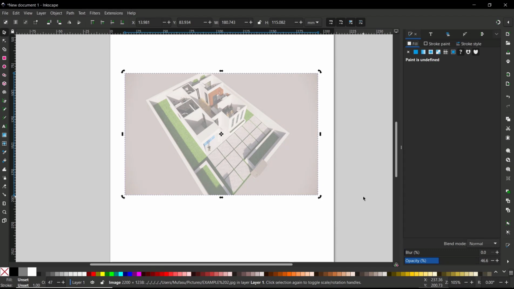Okay, that's it for basic Inkscape tutorials: how to make an image transparent.